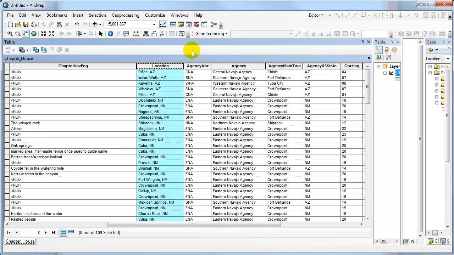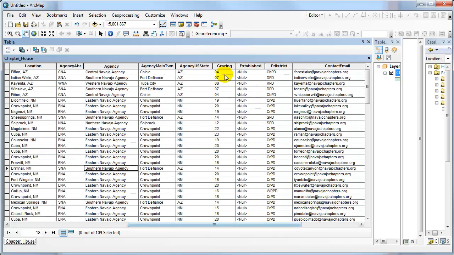Location of these chapter houses, an abbreviation. I changed some of the information because CNA doesn't mean Central Navajo Agency to anybody living on the Navajo Nation. They know it as Chinle Agency, which is confusing to anybody that doesn't live here, because I'm pretty sure not everybody knows where Chinle is or what Chinle. I don't even know where Fort Defiance is, but it's in the southern area of the Navajo Nation. I also included the grazing and the police department districts.